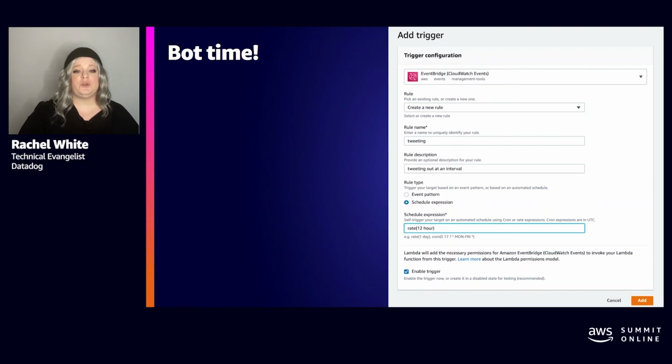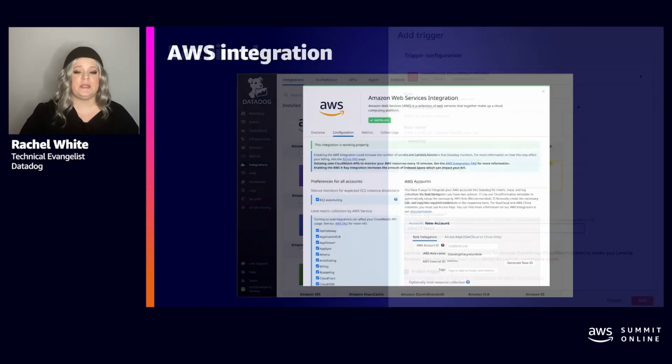Then we need to set up a trigger for when the bot runs. Clicking on Add Trigger from your main Lambda function page will take us to the configuration page. You can choose CloudWatch Events, and it will walk you through the process of setting up a rule. We created one called Tweeting, which will run our function every 12 hours. You can set this up to run as frequently or as infrequently as you want. And that's it for the functionality. Now all you have to do is the instrumentation.